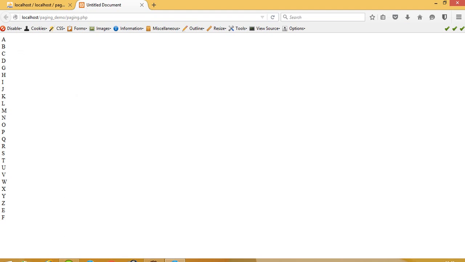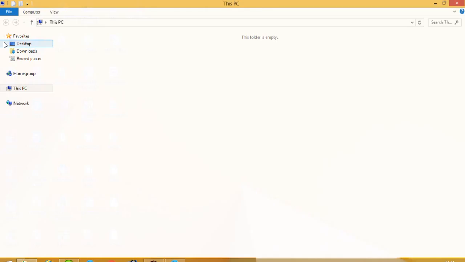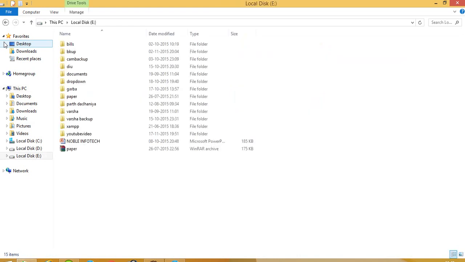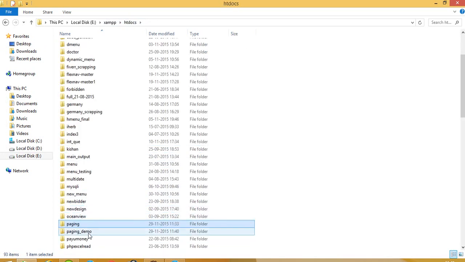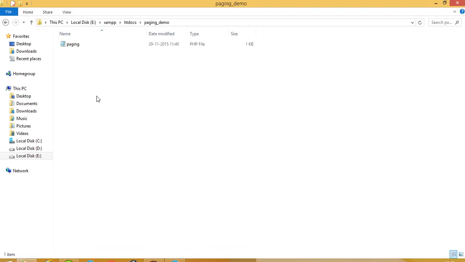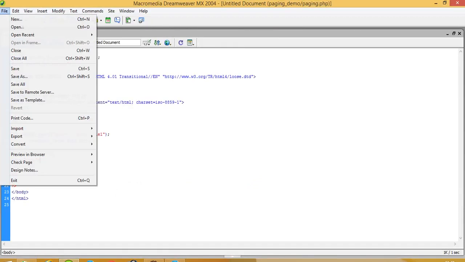Now we have to do paging over here. So for that, we have to copy this folder into our example folder. In the last part, I will show you where you can download this example. Now I only have to paste it over here.